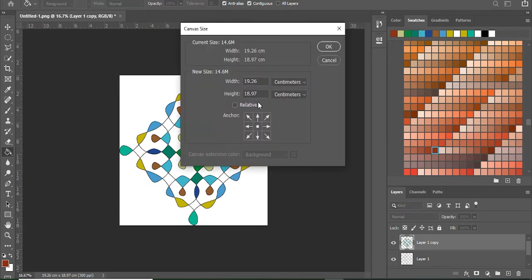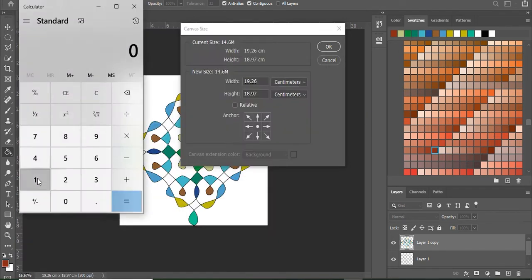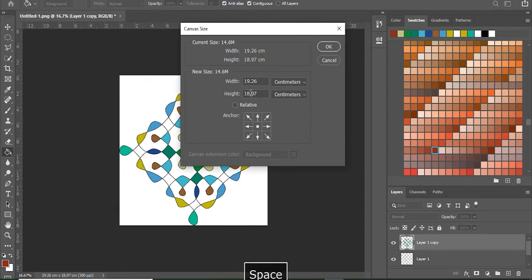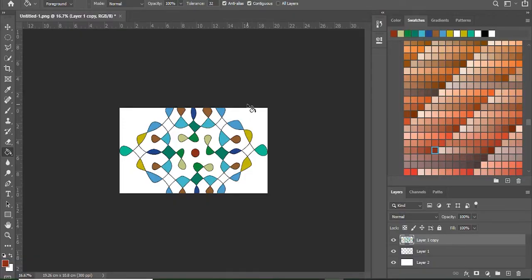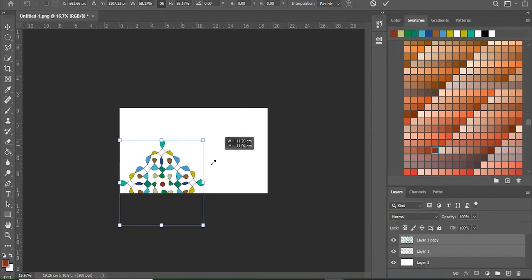Next, we make sure that our proportion of the width and height is 16 by 9. To do this, we divide the width of our document by 16 and we multiply it by 9, so we know what to put for the height. In this case, it is 10.8. Since this has shrunk, we make a few minor adjustments.